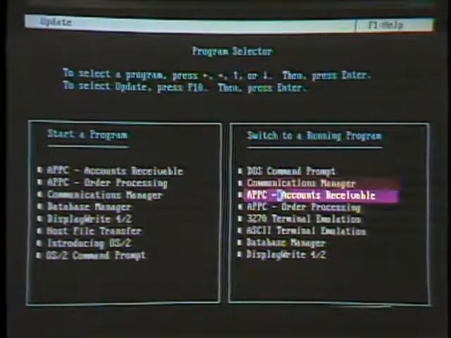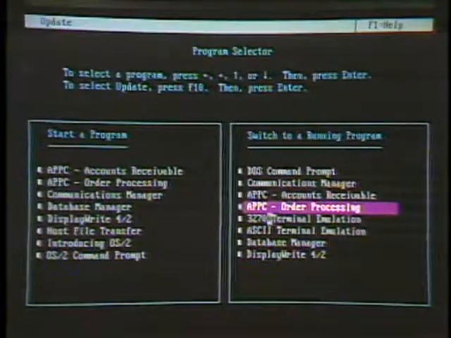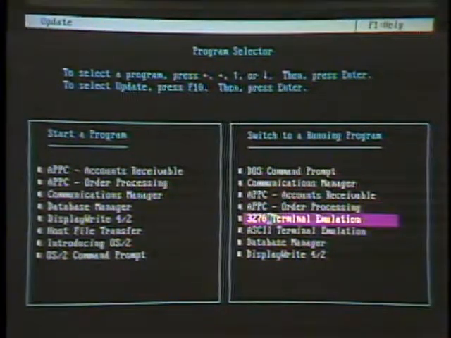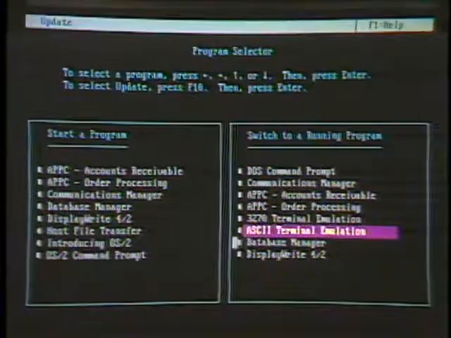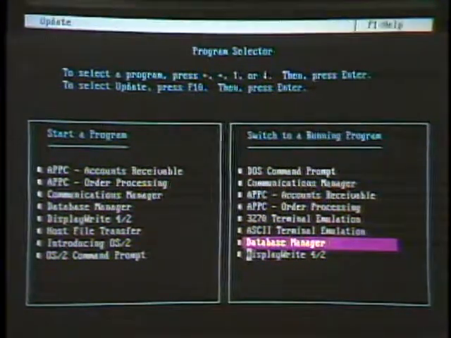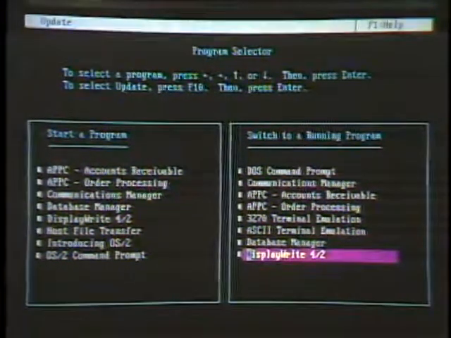We have the communication manager running. We have some advanced program-to-program communication programs running, 3270 terminal emulation back to a 370 system in Austin, an asynchronous terminal session like to Dow Jones. We're using a system in Austin again. The new relational database manager for OS2 and DisplayWrite written for OS2 to run in the new large real memory. So let's cycle through a few of those and look at them.